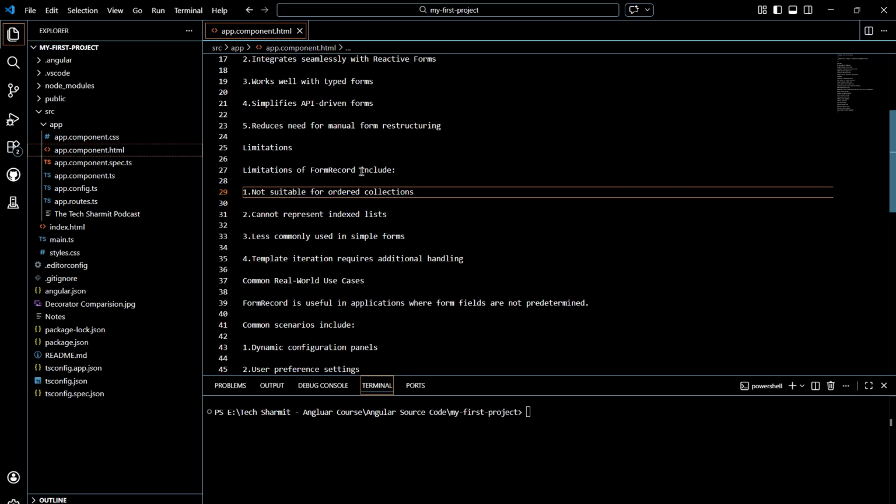So yes, it is not suitable for ordered collections. Whenever there is an ordered collection scenario, we will not use it. Also it cannot represent an index list. So if you want to represent an index list, then in that case we should avoid using FormRecord.